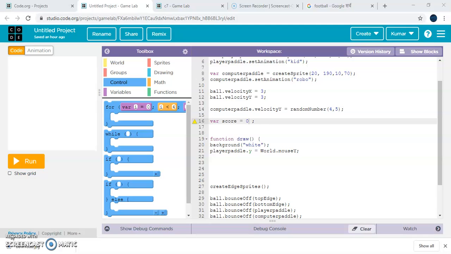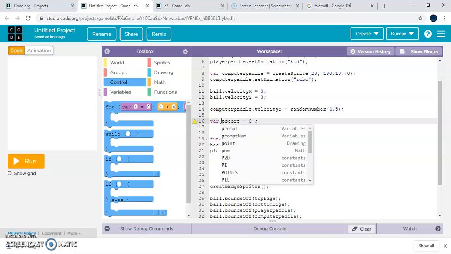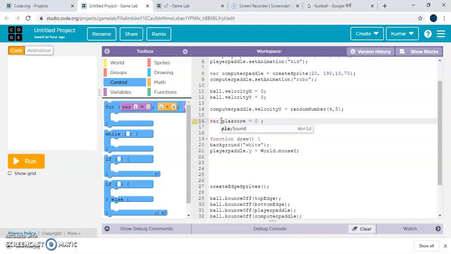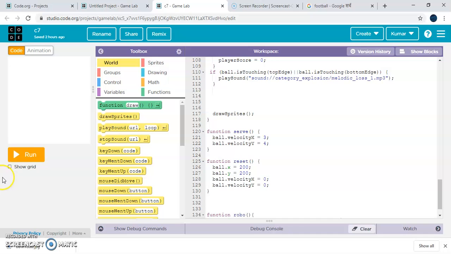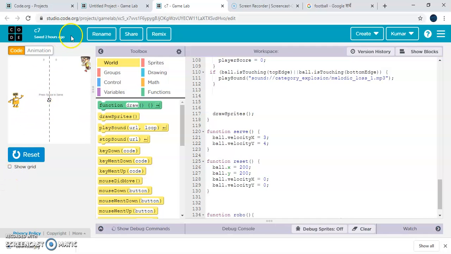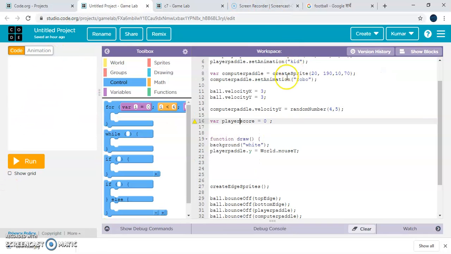Now we need to display it, which means we need to call it. First let's name it player's score, because we also need to display the computer score. As we can see here, there are two scores, so sorry for that.